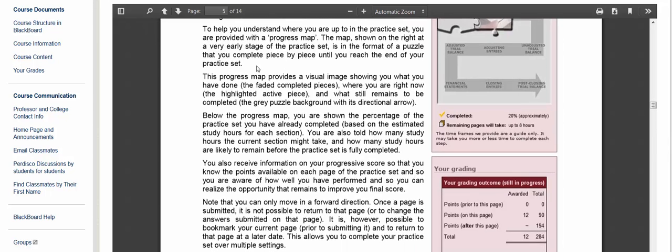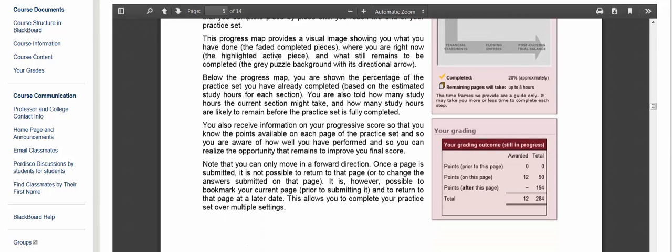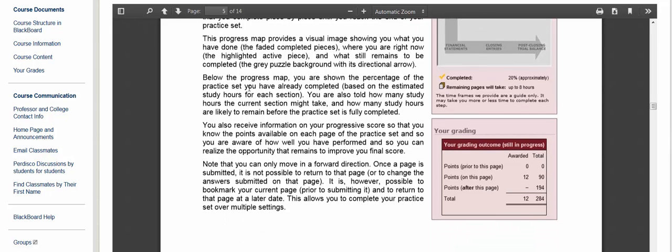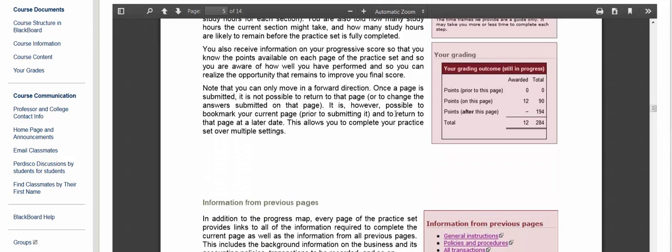To help you understand where you are in the practice set, you're provided with a progress map. A progress map is shown at the right at the very early stage of the practice set in the format of a puzzle, so as you complete each piece, you'll see where you are. The progress map provides a visual image showing what you've done, the faded completed pieces, where you are right now, which is the highlighted active piece, and what still remains to be completed, the gray puzzle pieces. Below the progress map, you are shown the percentage of the practice set that you've already completed, based upon the estimated study hours for each section. You are also told how many hours the current section will take, and how many study hours are likely to remain before the practice set is fully complete.